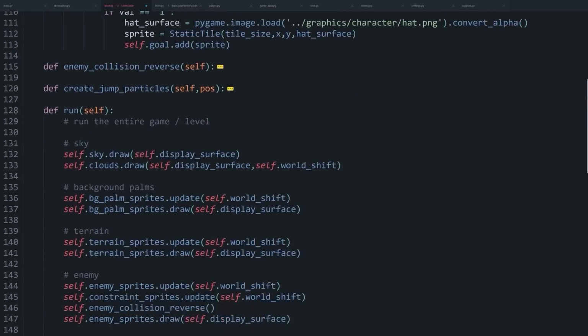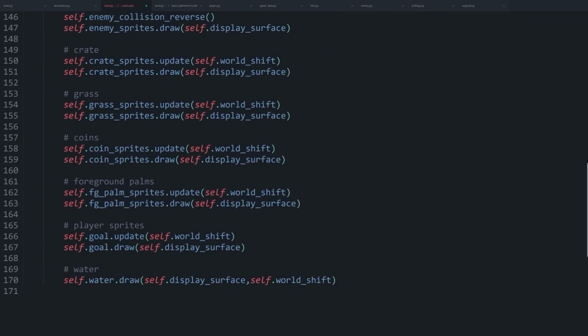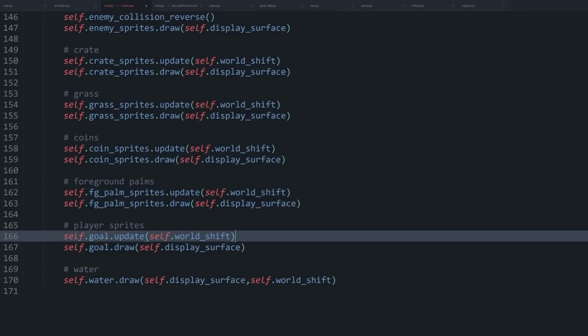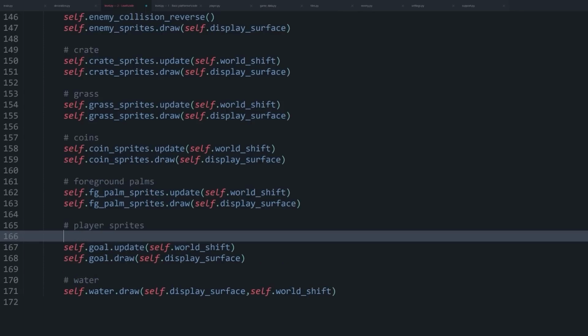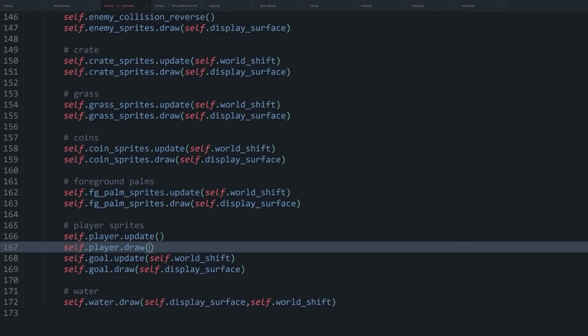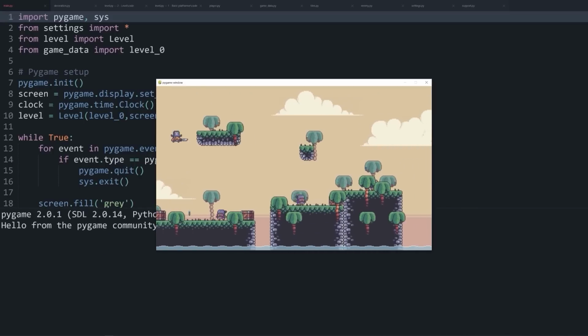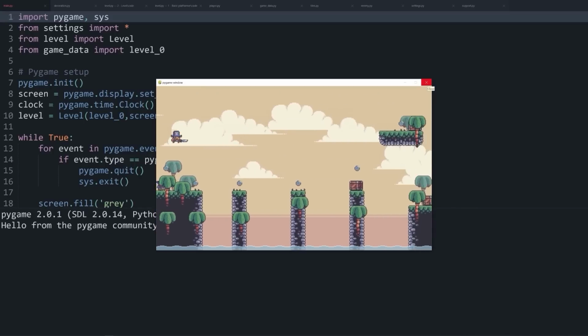And then in the run method, I want to add the player. And the player, let's put him right here where we already have our goal sprites. So in here, I want to get my self.player.update and self.player.draw. And don't forget, for player.draw, we need self.displaySurface. And now let's try this. And there again, we can see the player. So this is working quite well.